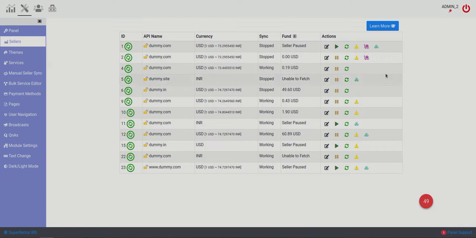Other than this, here is one more icon that we have added, orders. Like services, it is also showing the number of orders tied to this particular seller.